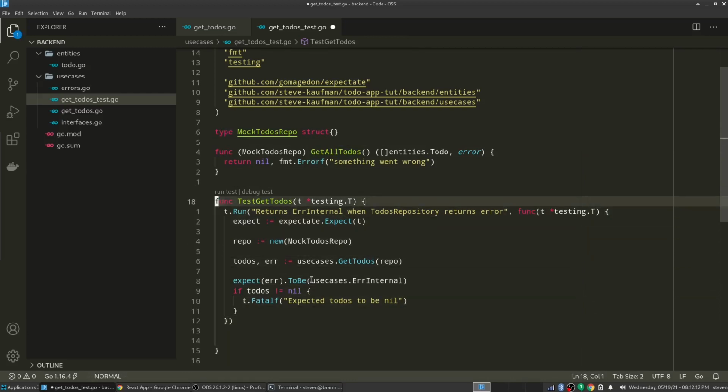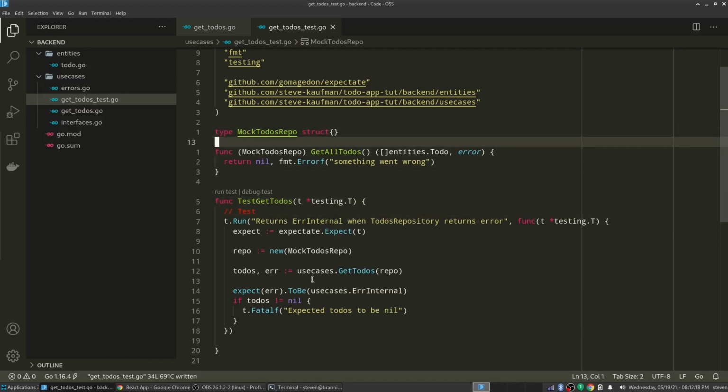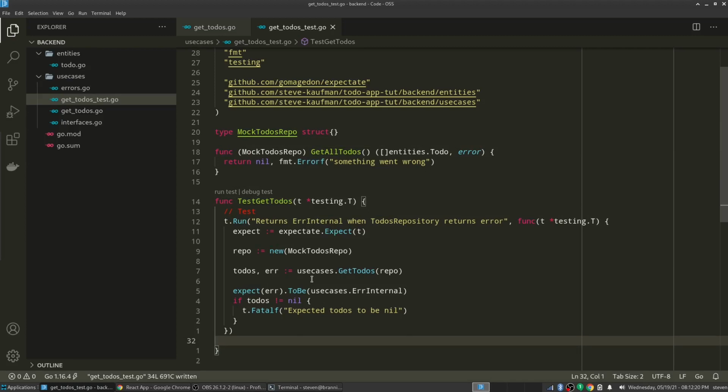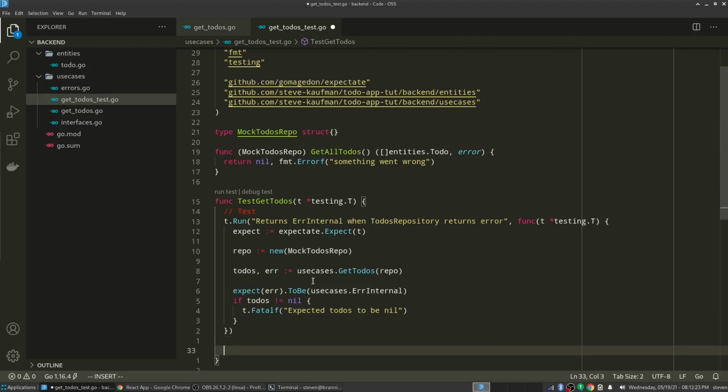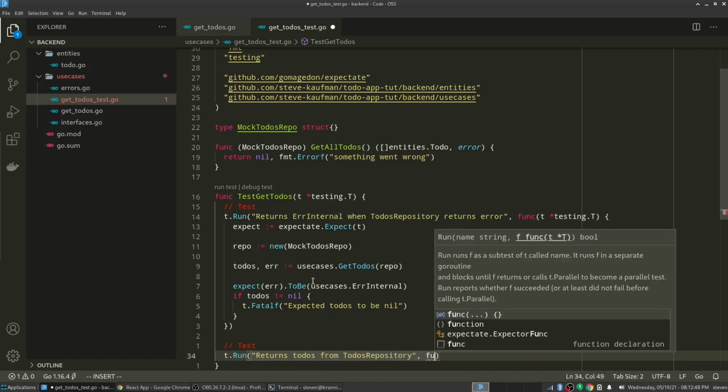And I think it makes it very readable to just put a little test comment there so that it doesn't just look like a bunch of functions and indents. You're like, oh, there's a test and there's a test and there's a test. So we'll do another one here. t.Run. What other error cases could there be? I don't think there are any for this use case because it's so super simple. We just want it to return to-dos from to-dos repository. That's going to be our test here.